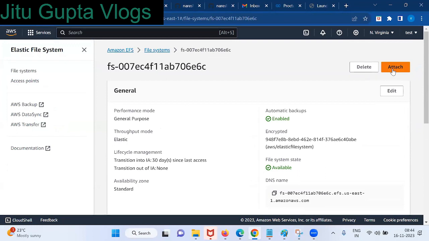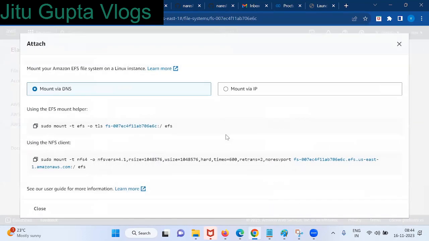Now I should attach it to which machine. See, attaching to the VPC is not at all done, right? We should mount. Yes, in the VPC I have 50 instances. I should attach it to a few instances. Like that we can attach it. Go to attach. See, now we got the mount point. Okay, EFS and this one.